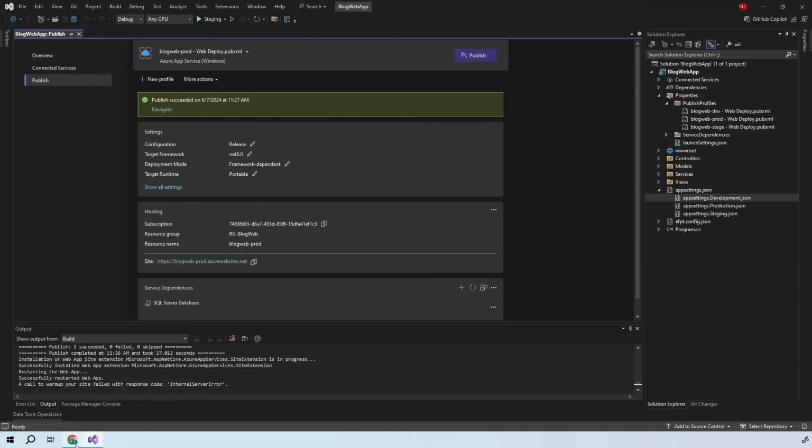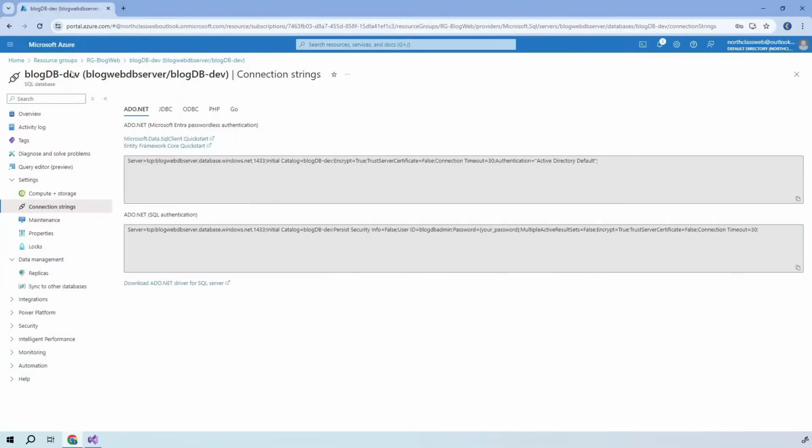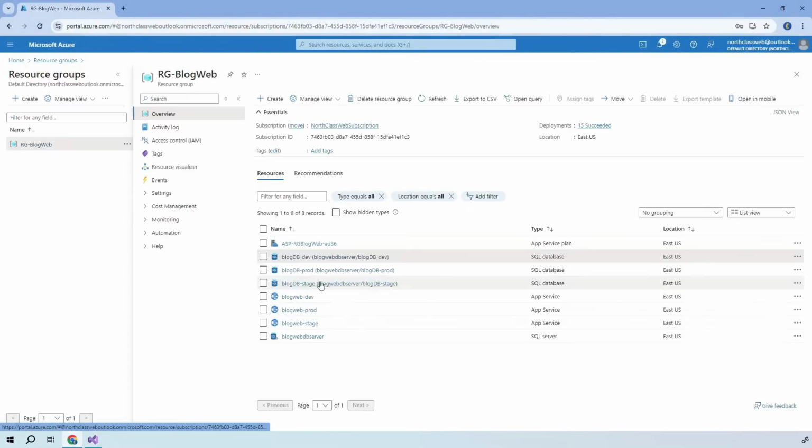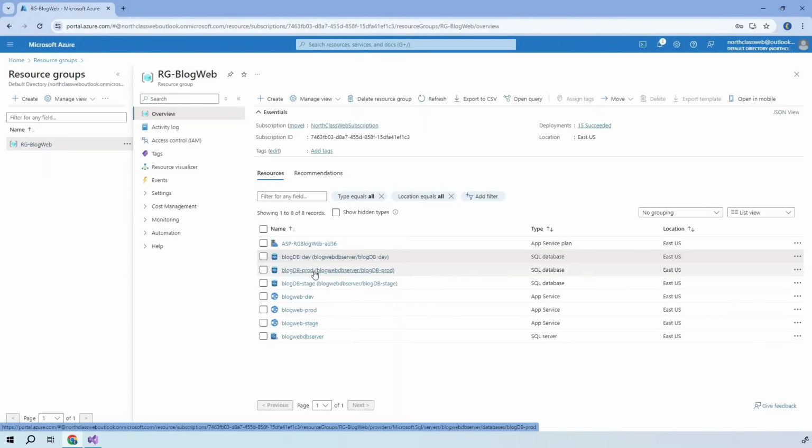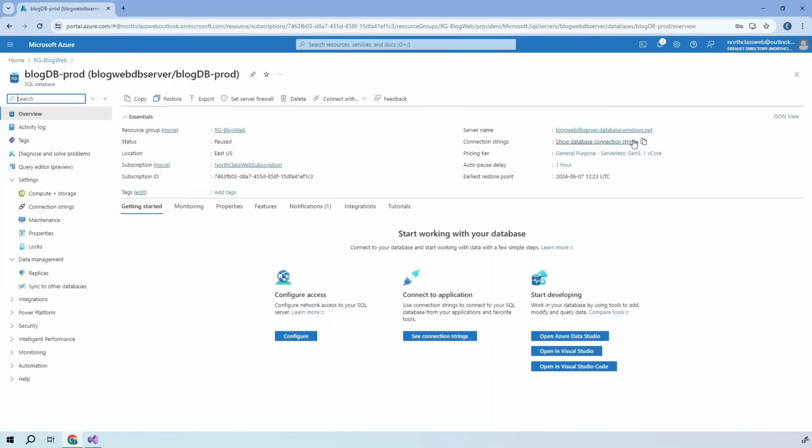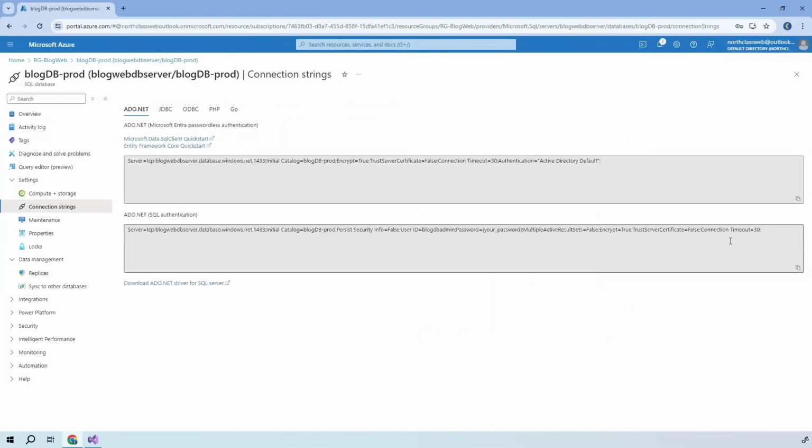Then I will go back to the Azure account and I will go back to the resource group. And then I will go to the db prod. I will copy the connection string. So I will go ahead and do a copy here.